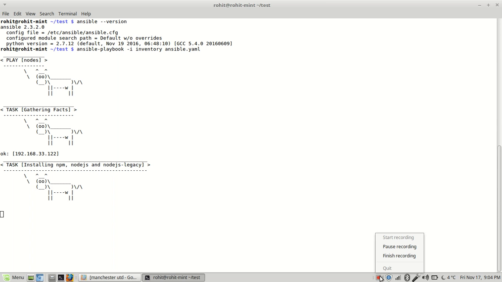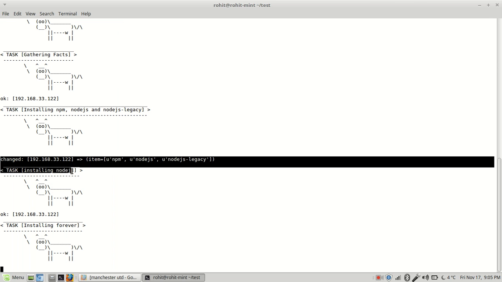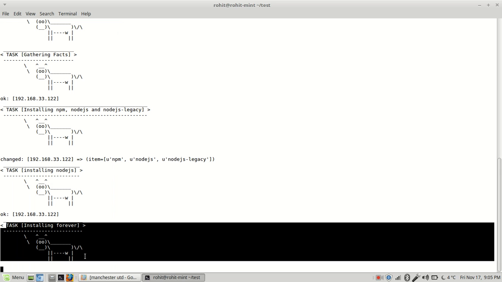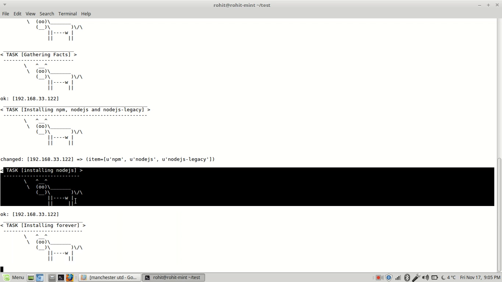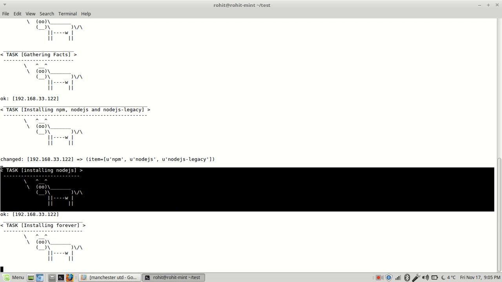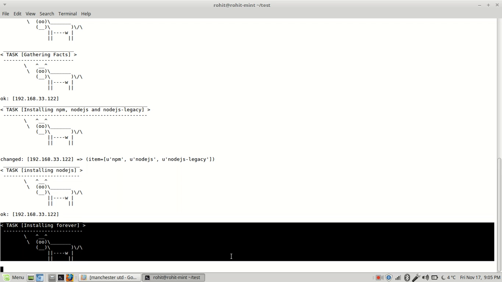It is taking a little time, just be patient. Yeah, so we can see that it has installed the Node.js and everything. Now it is installing forever. This is by mistake. Actually I should remove it because I'm duplicating it, as I've already run the Node.js installation part, so I don't need this task. This is by mistake, so please ignore this part. So now it is installing forever.